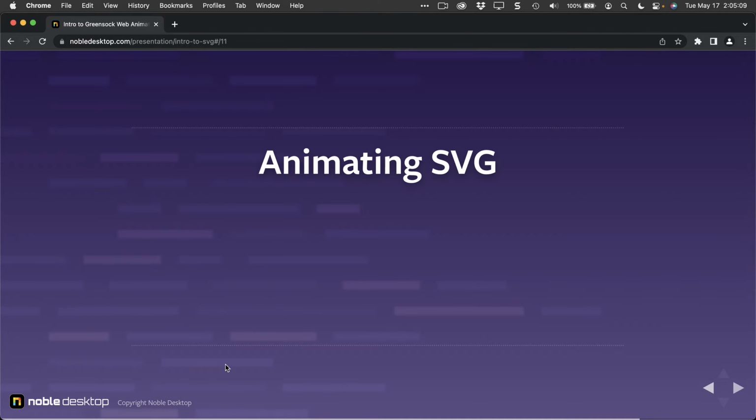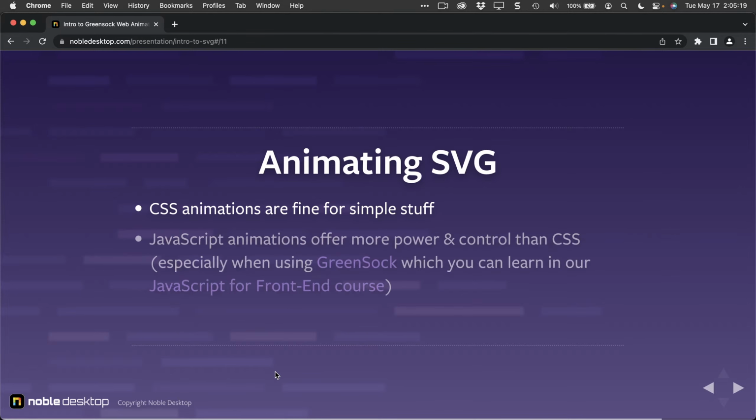That brings us finally to animation. For simple stuff, you could do CSS animations. For a simple little thing, you can do that. I'm going to show you an example of a simple little animation with CSS. If you need something more complex, you can use JavaScript. Specifically, I would recommend GreenSock. GreenSock is a great way to animate things in a page. I'll be showing you an example of that.